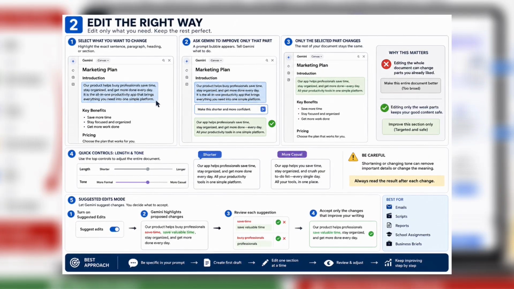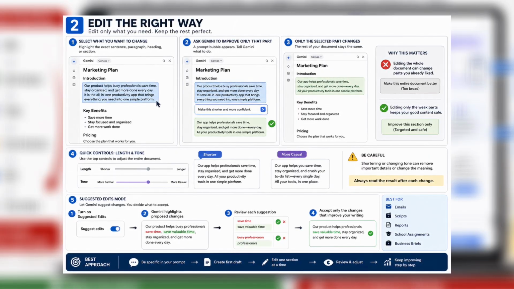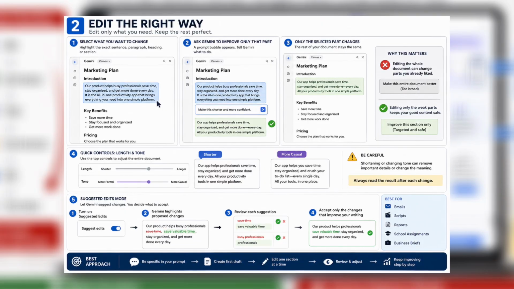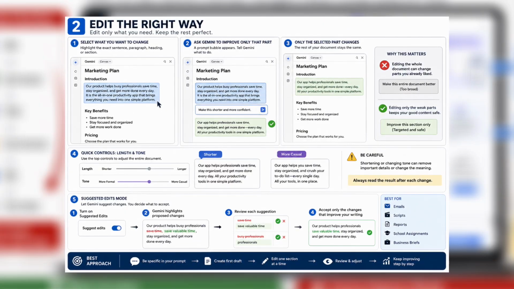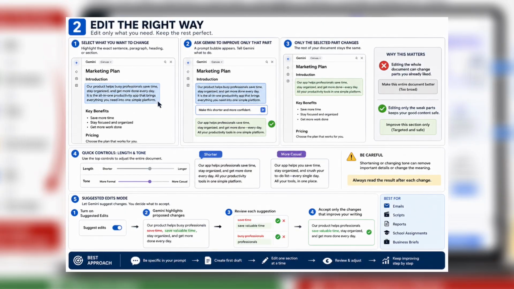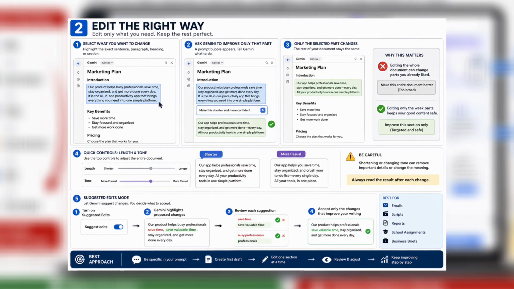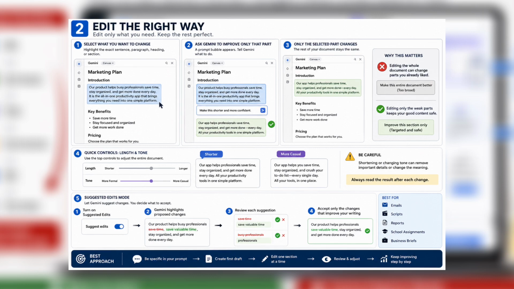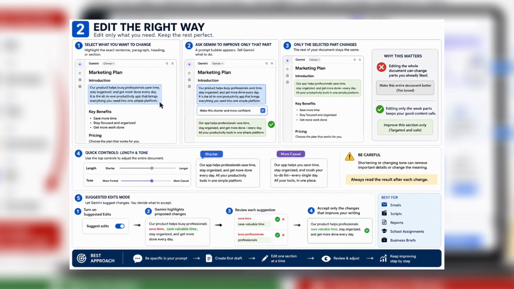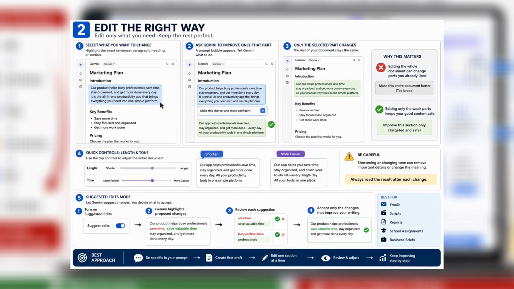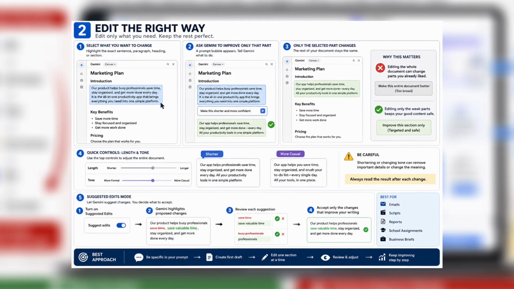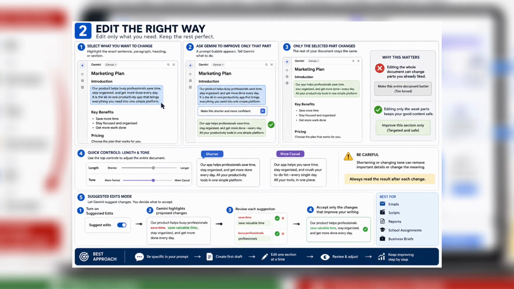Canvas also gives you quick controls for changing length and tone. If a draft is too long, use the length option to compress it. If it sounds too stiff, change the tone to something more natural. But do not rely on these controls blindly. Always read the result after each change. Sometimes shortening a text removes useful details, and sometimes making it more casual can make it sound less precise.